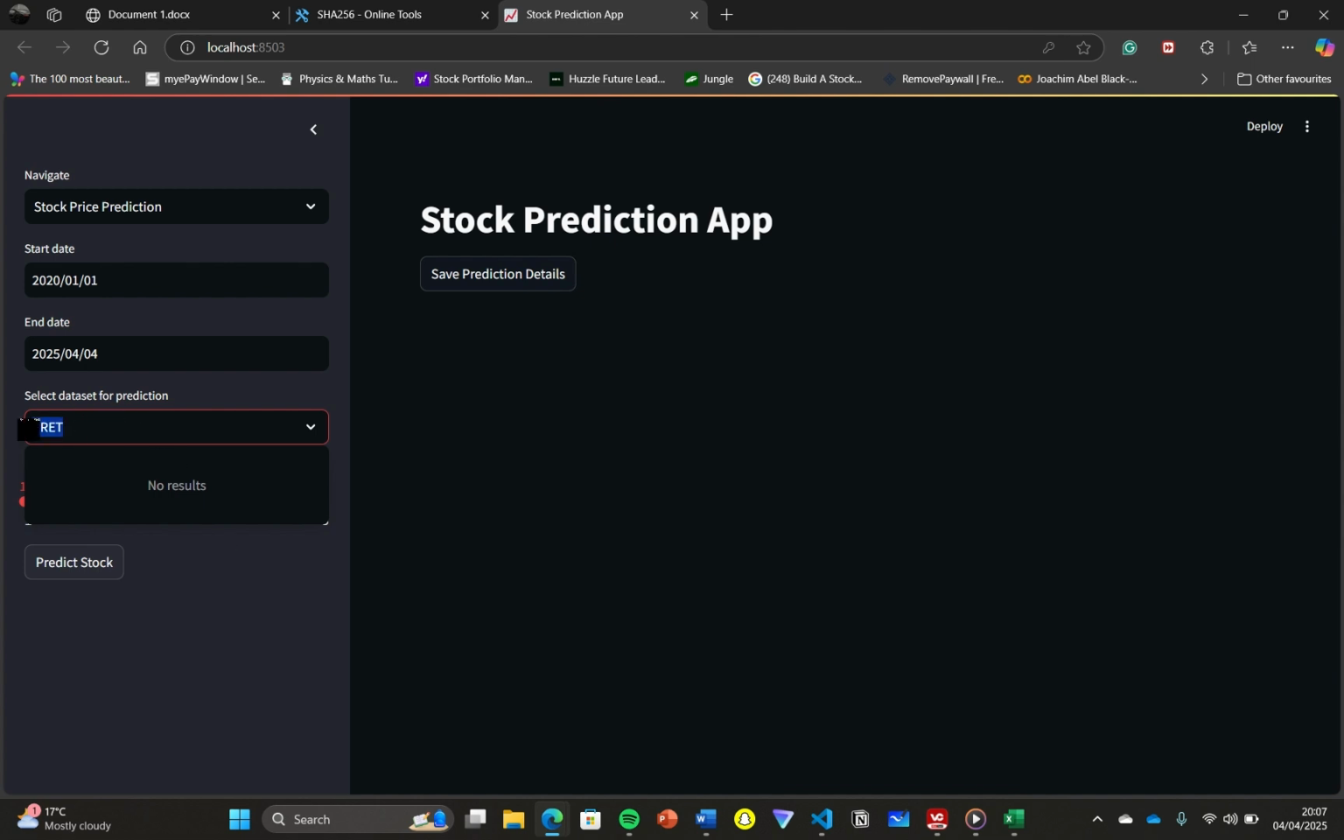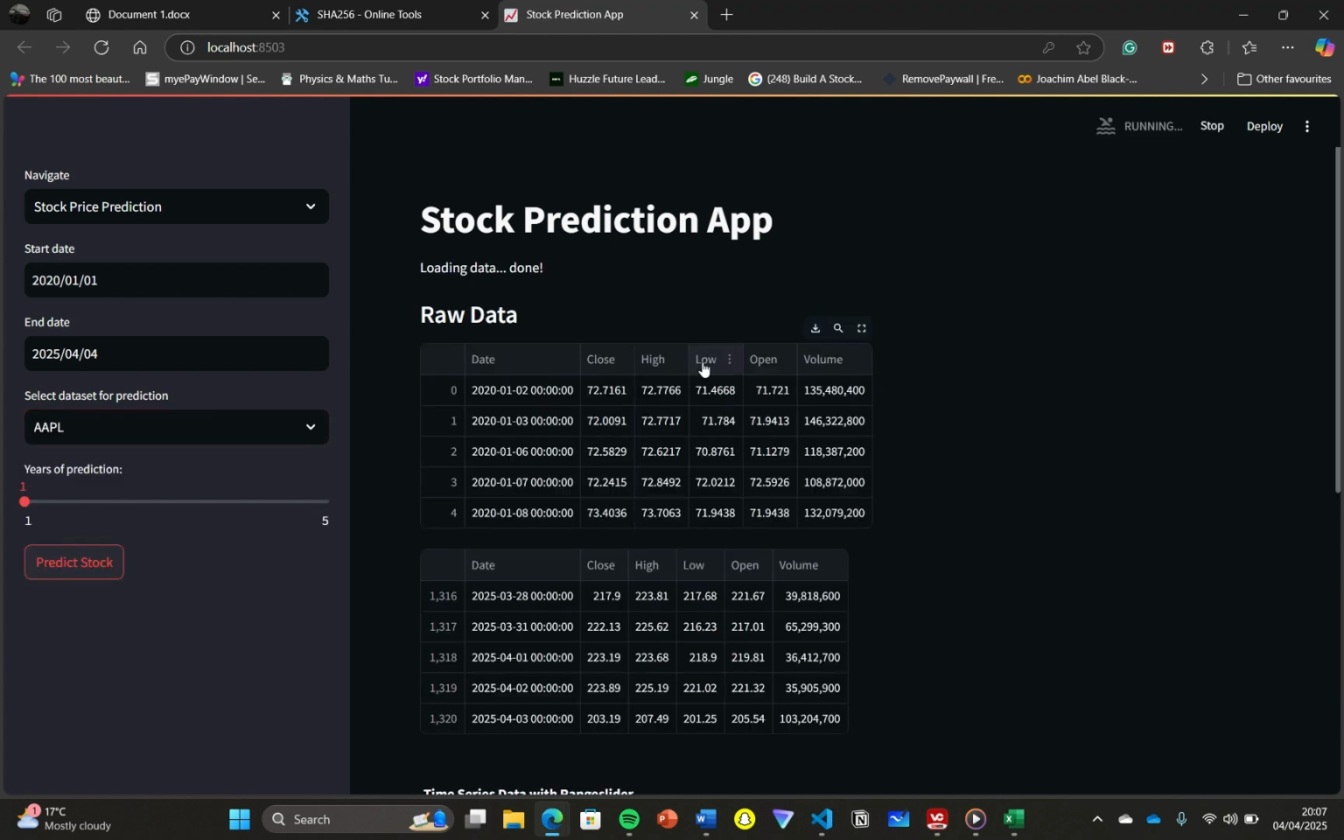Therefore, for test 42, we can go back to Apple and predict the stock, meaning we're able to explain how this page works. We have the first 5 rows of data that have been sourced, so from the 1st of January 2020, and the last 5 days of stock.